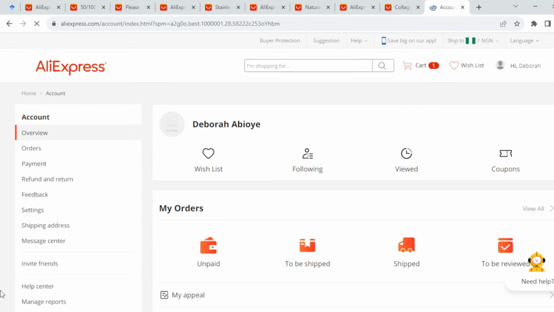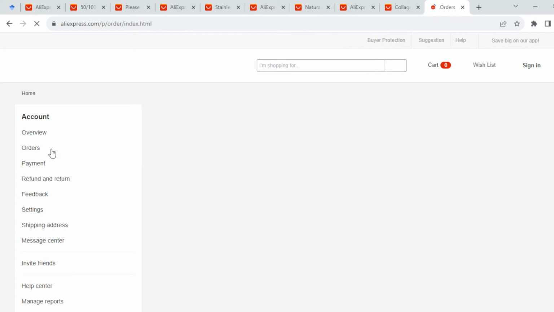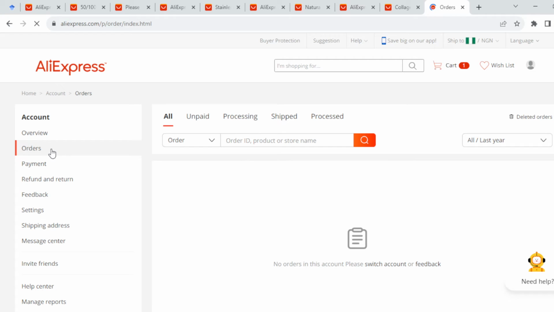On this page, by the right side, you'll see a menu with some options such as overview, orders, etc. Go ahead and click on orders. Once you click on orders, you'll be directed to the orders page. On this page, you will see the orders that you've made thus far, including the ones that you've not gotten. So just find the order you want to track and click on it.